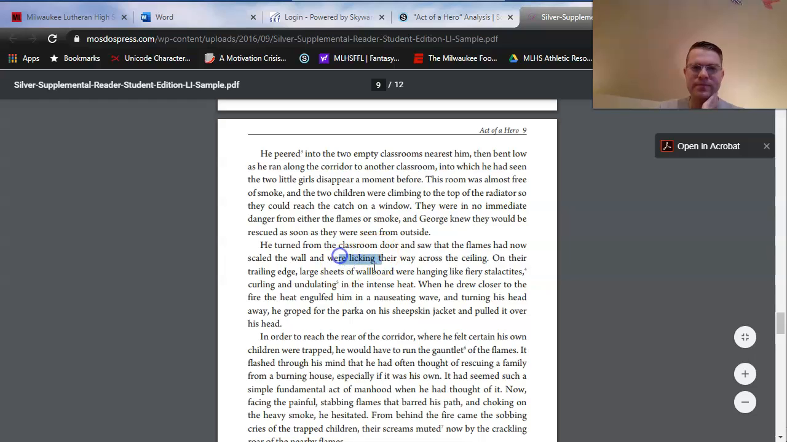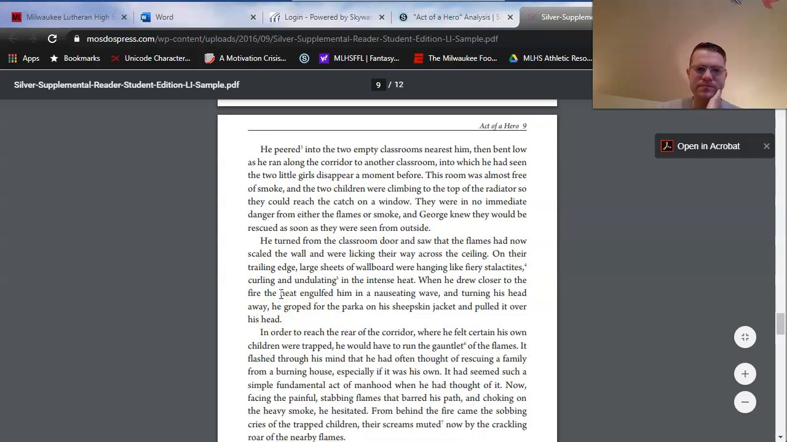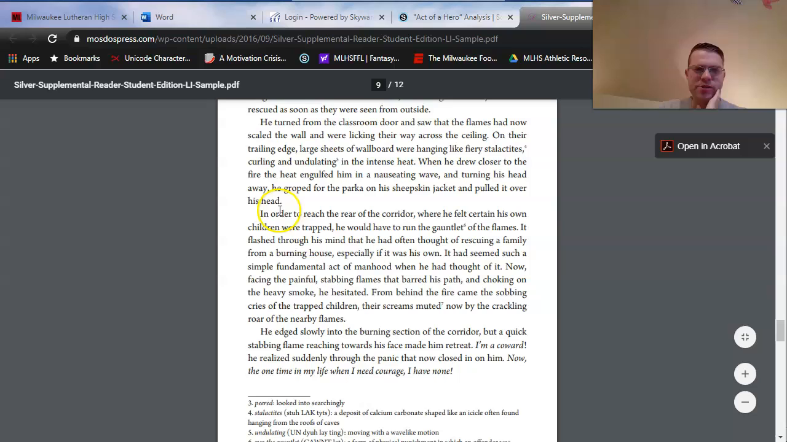Another great verb. On their trailing edge, large sheets of wallboard were hanging like fiery stalactites, curling and undulating in the intense heat. When he drew closer to the fire, the heat engulfed him in a nauseating wave, and turning his head away, he groped for the parka on his sheepskin jacket and pulled it over his head. In order to reach the rear of the corridor, where he felt certain his own children were trapped, he would have to run the gauntlet of the flames.